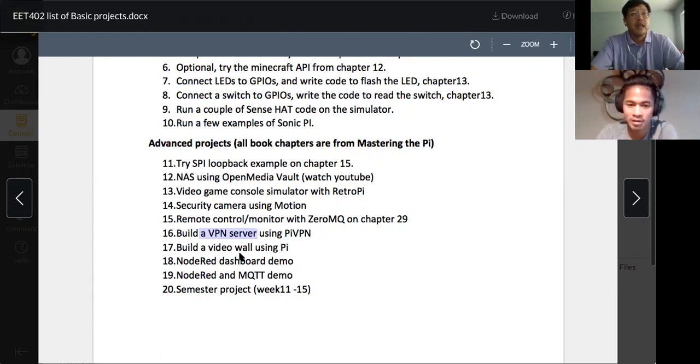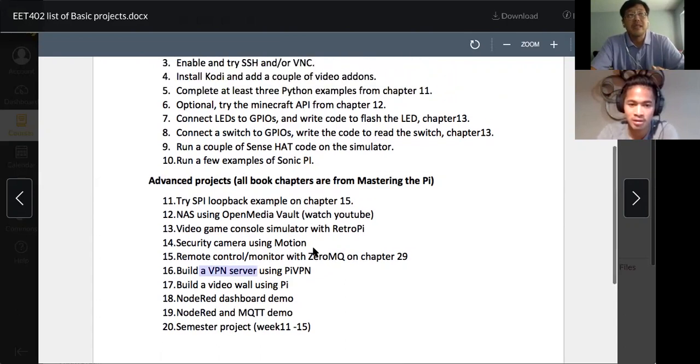There's a lot of advanced topics. I will not go through each of them today, but we will go through them when we deal with those advanced projects. Just give you an idea. Right. One of those advanced projects is this. Let me show you where that is.